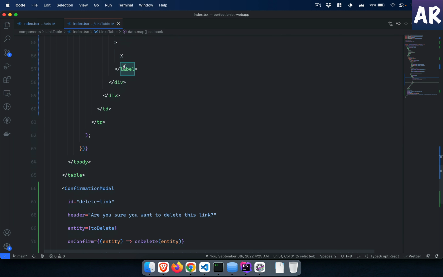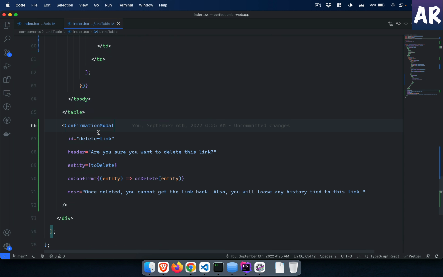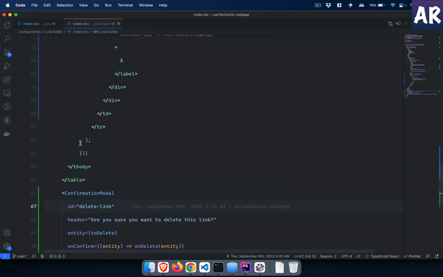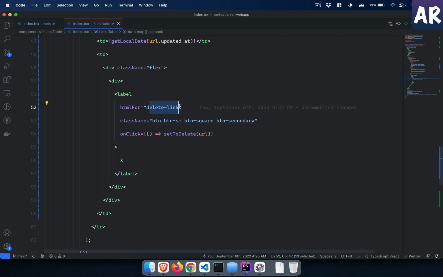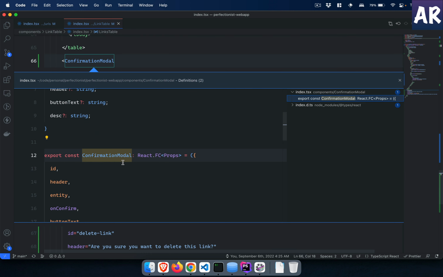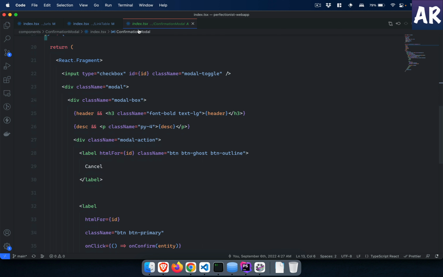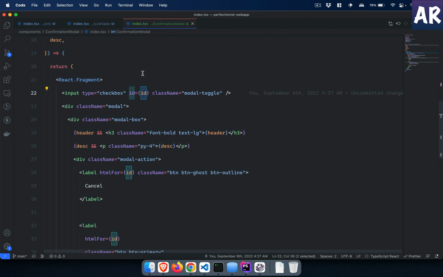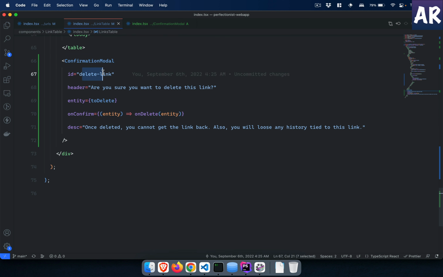Now for the modal pop-up, I have this component. This component takes the ID, which is delete link. This needs to be same because I'm saying that this label is for this checkbox. So the label is here and the checkbox is inside the confirmation modal. If I open this up, you will see this is the input checkbox. The ID is coming from the thing which I'm sending over here. So you can basically reuse it.